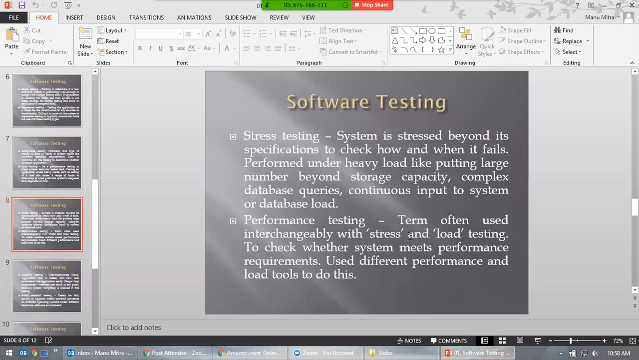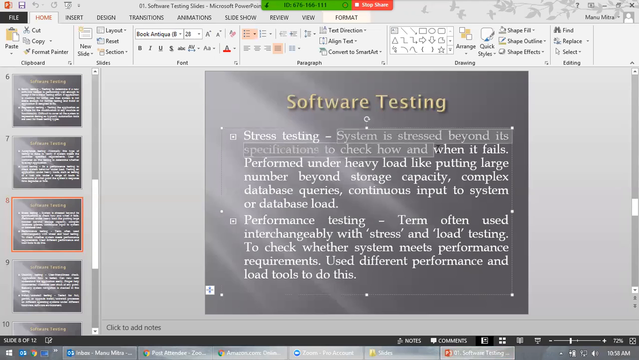That means it goes beyond load. Those 100 users were not just accessing that URL. Now they are also using the information by clicking, and that queries the database, so the process runs faster. So let's see the definition here. Stress is beyond the specification. That means you're trying to do beyond the load, more load, like you're trying to put complex database queries. So that's what I mean.